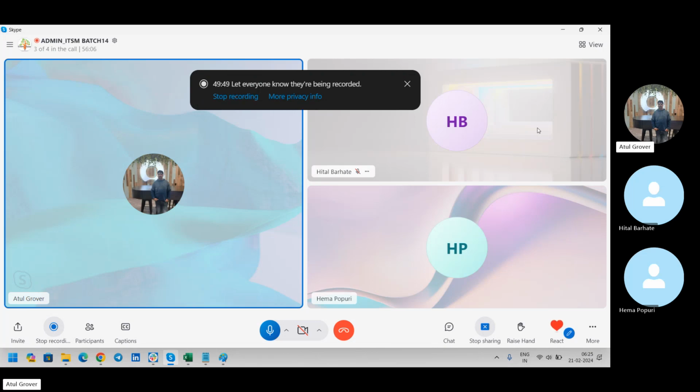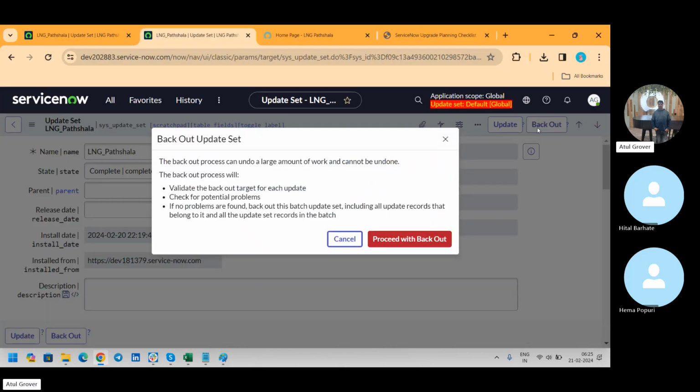A lot of files have been settled down in different areas. So before you back out, let me give you a warning. The backout process can undo a large amount of work that cannot be undone. It's not that you will set it again, no. The backout process will validate each update set. Whatever update set you did, it will go and check each one. It checks what problem there can be if you are doing a backout, and finally, if no problem is found, only then will it do the backout.